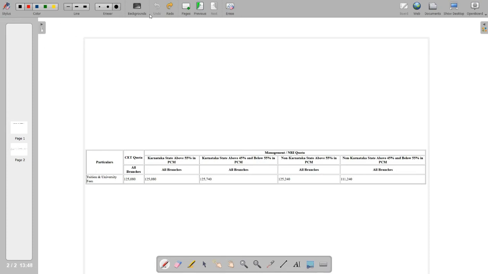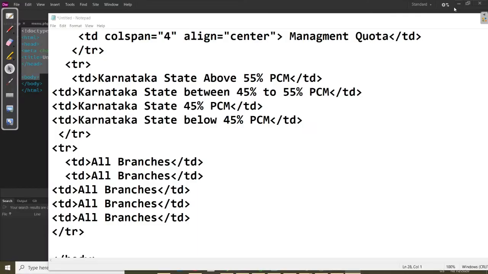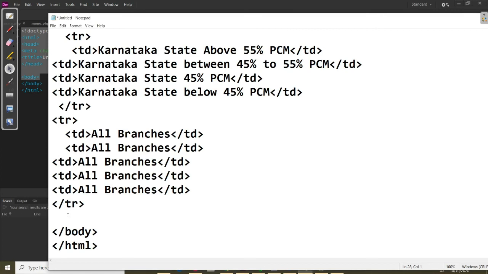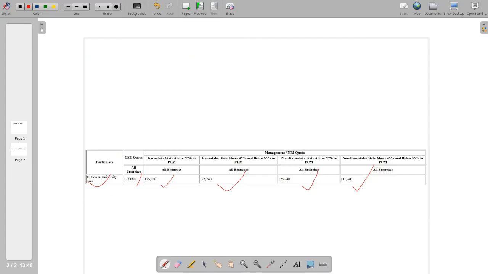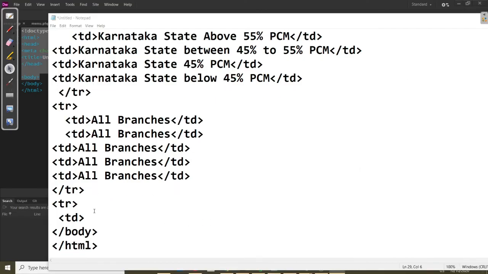Now coming to the last one. Last one is this one. First, second, third, fourth, fifth, sixth. Got it? So this is again normal, as usual, because nothing is merged in that last one. So TR, TD. What statement is there? You can see here: tuition and university fee. So tuition and university fee. Close the TD again.